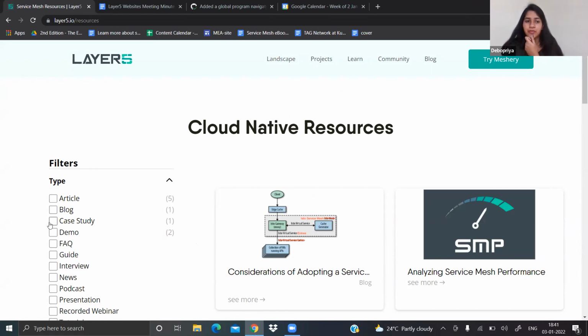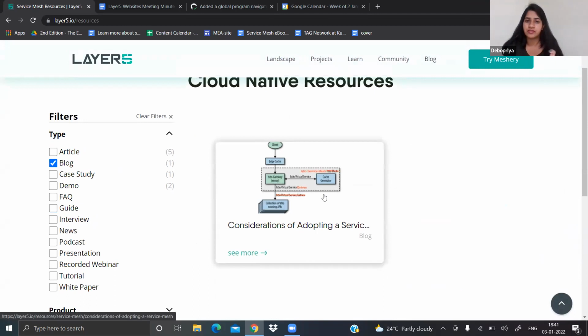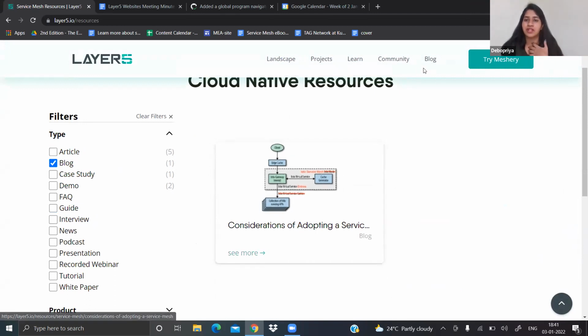But I also have to filter. Suppose I click on blogs, it will only filter the resources which have an attribute called blog, but it actually does not display the various blogs that we have as of now. So that is one thing that I have to work on.